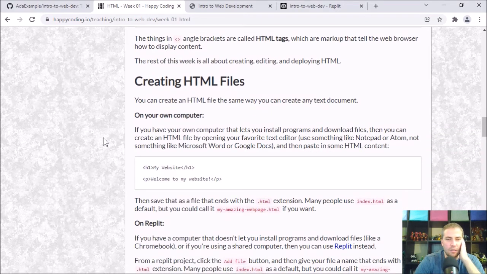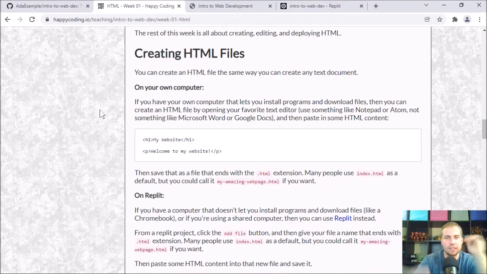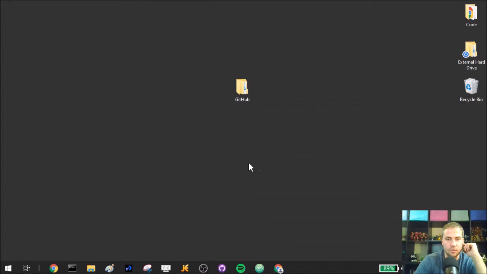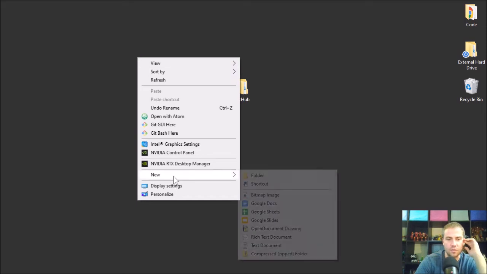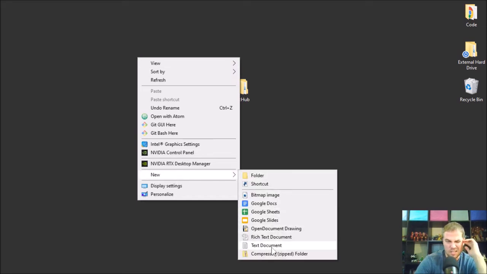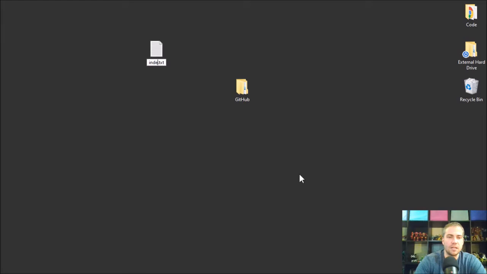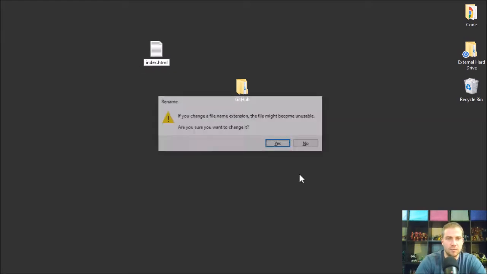So next, let's talk about creating HTML files. There are a few different ways to do it. In this class, I've given you two options, so maybe I'll run through both. On my own computer, I want to create a new HTML file. One way I often do it is to right-click, go to New, then Text Document, and then I make my index.html file here. My computer's going to yell at me because I'm renaming the extension, but that's okay.